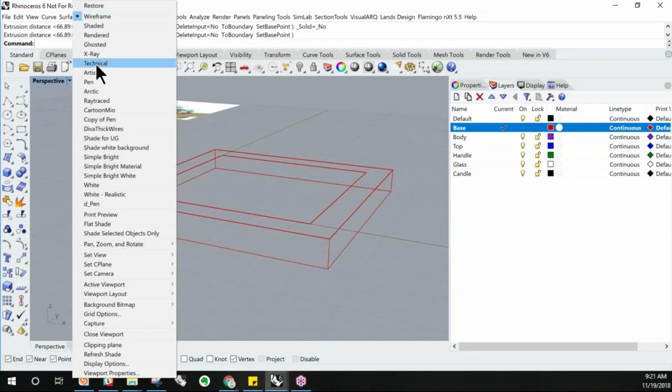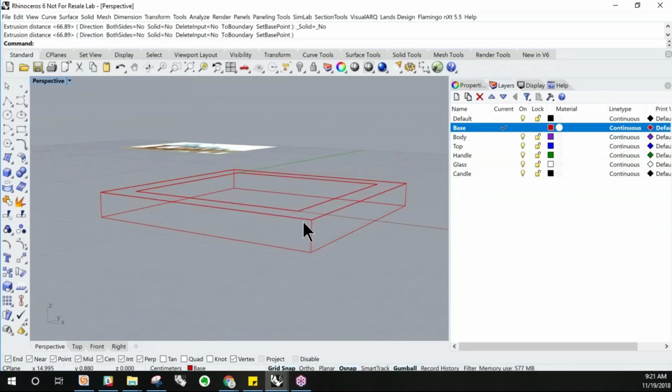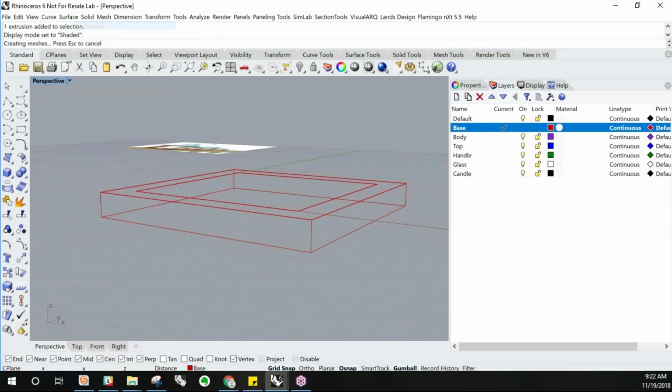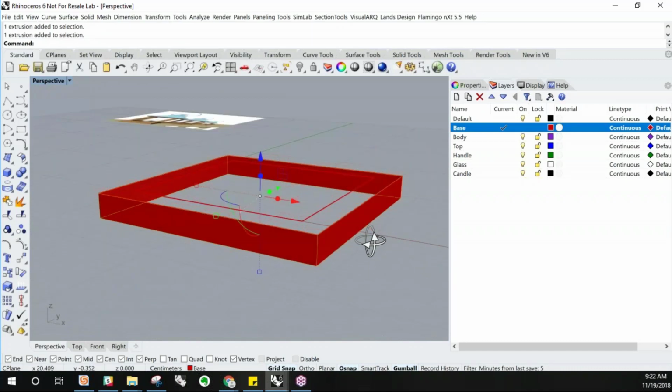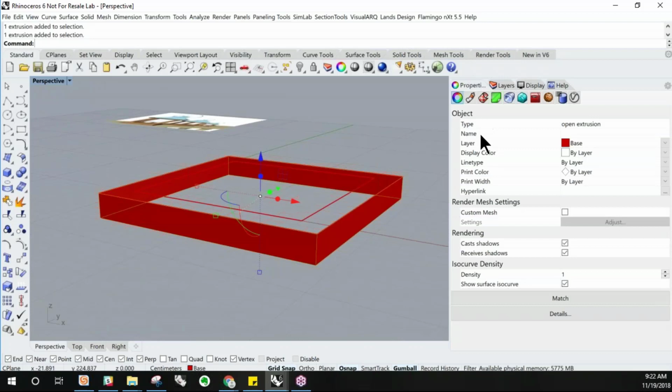If we look at the perspective here, we can see that there is an arrow. This arrow gives us a bunch of display modes. If you look at this viewport here, we can see our model, but it's in wireframe. It's not in shaded. So we can shade it by clicking on this arrow and then clicking on the shaded option. Now we see that we have our extrusion. However, it's not capped, so it means it's not solid. Remember, if we go under properties and object type, we see that it's an open extrusion, but we need to make it a solid.